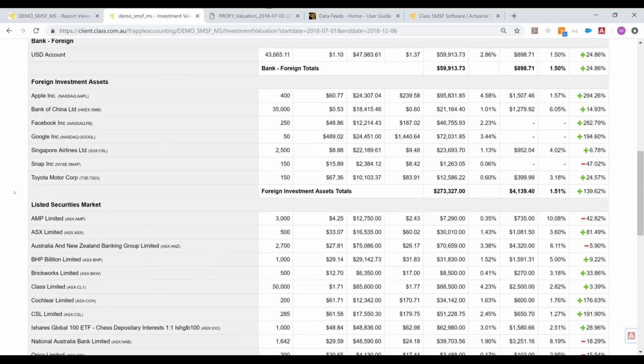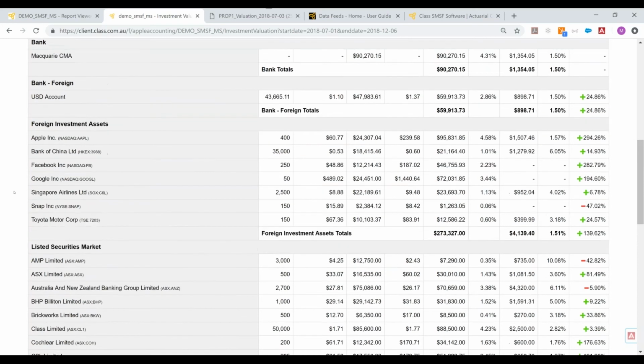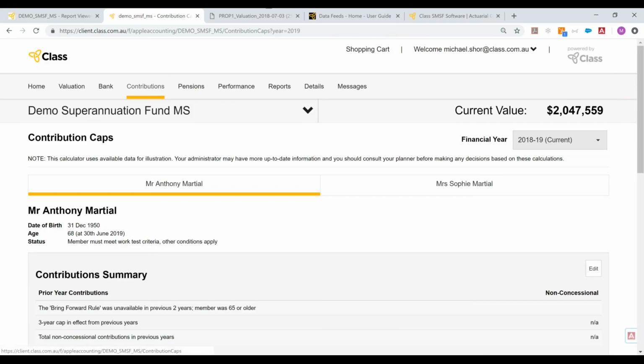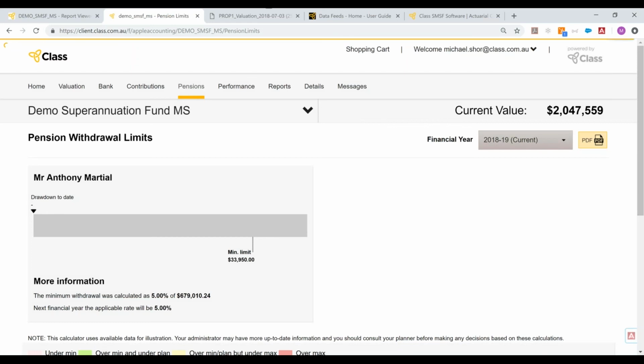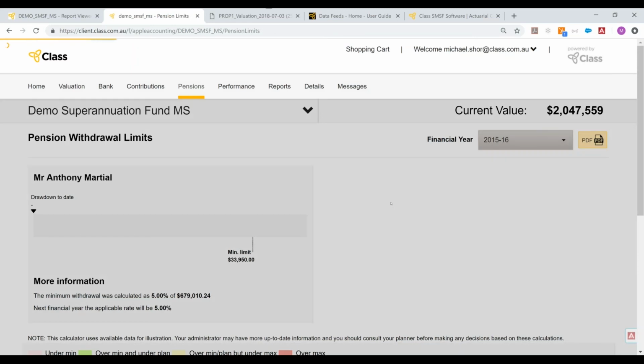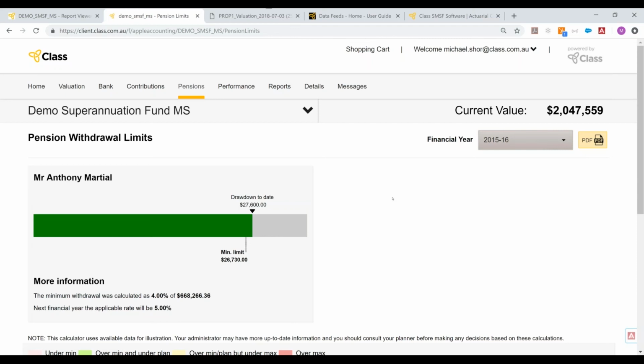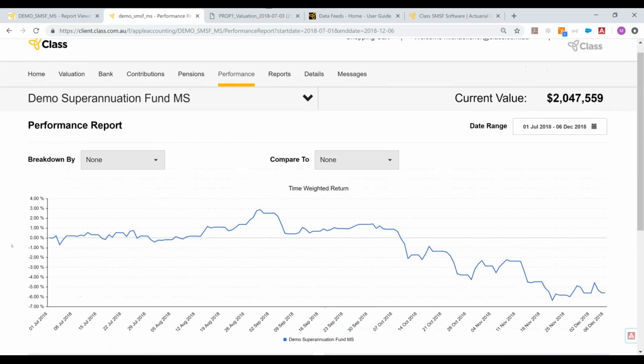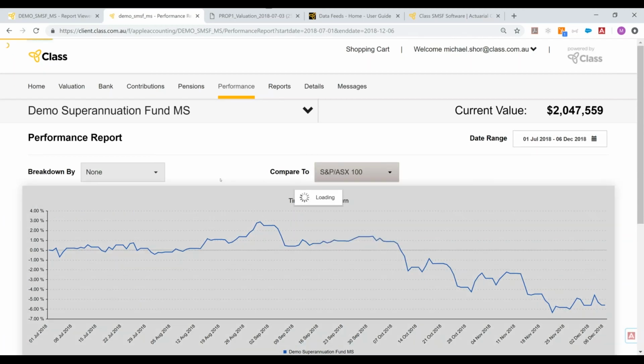Again, with Class's direct connect data feeds through, especially with our broker feeds, Class can verify that you have the correct holding balances on a daily basis. And we're the only vendor that can exclusively offer you that. Clients can also see their contribution, their bank statement, their contribution summary, their pension summary. Shows you what part of, so they can see if they've met their minimums or if they have not. There's also a performance chart, a time-weighted performance chart in here, which clients can then compare to various indices in here.